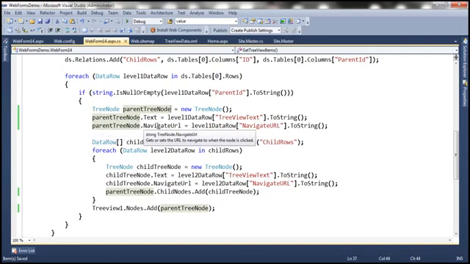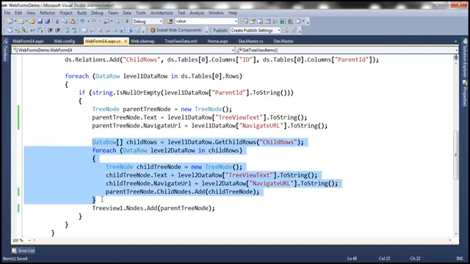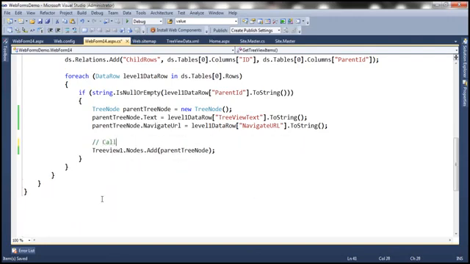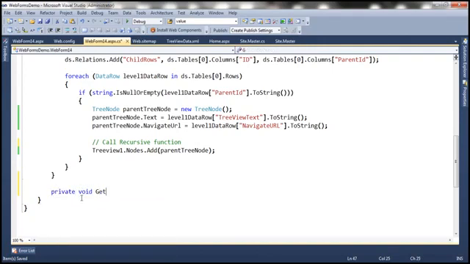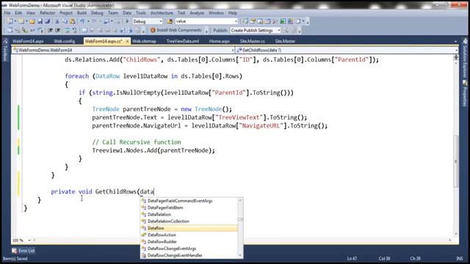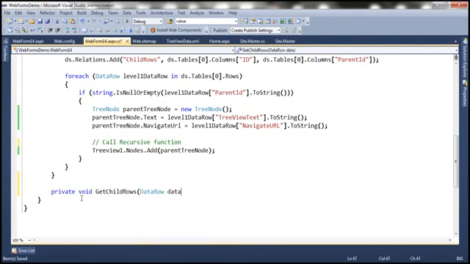And the second thing that we are going to do is get rid of this code right here, and instead we are going to call a recursive function here that we are going to write now. So this recursive function is going to be a private function, and it's not going to return anything, and let's call it getChildRows. And this function is going to take 2 parameters. The first parameter is of type data row, and the second parameter is of type tree node.